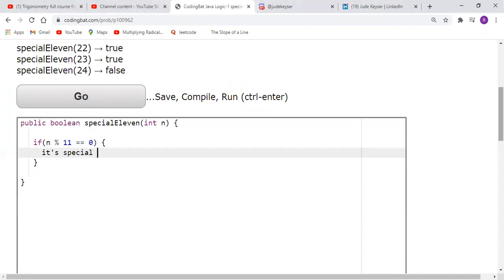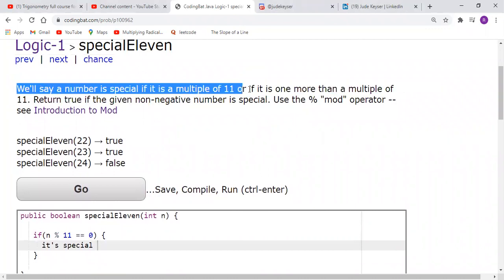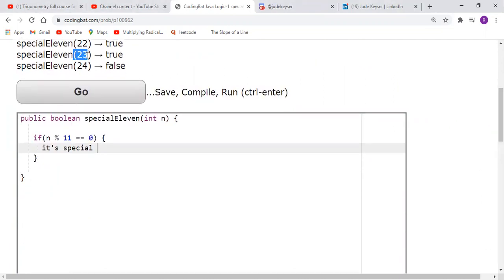But you'll notice that it also asks us, we'll say that a number is special if it is a multiple of 11 or if it is one more than a multiple of 11. And so if we have, let's say, 23 here, well, 23 is one more than a multiple of 11 because 22 is divisible by 11, and since we have 23 being the main number here, the main number is one more than a multiple of 11, and so this would reap true.